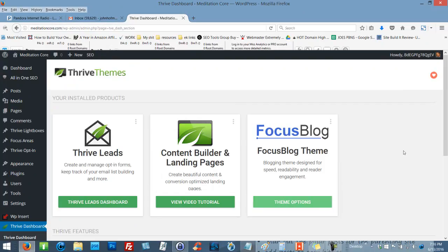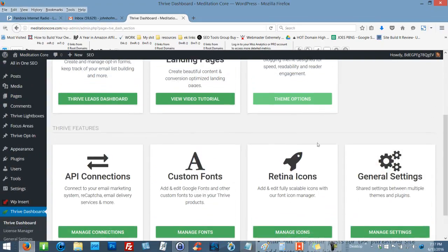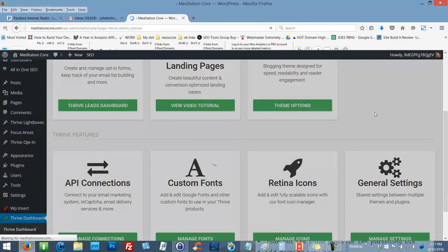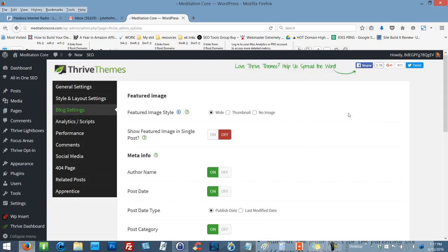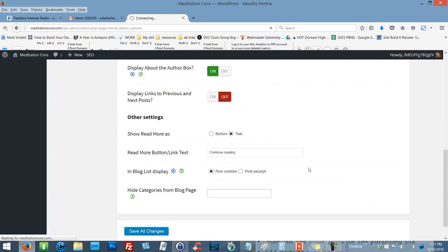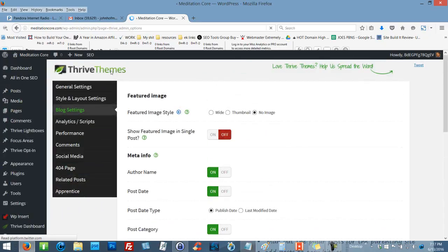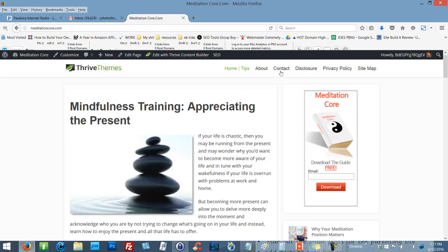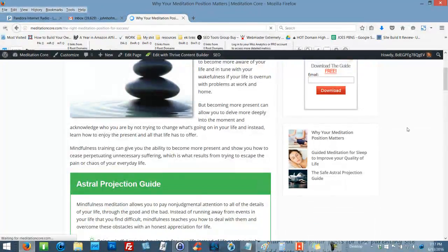So this is caused by the blog options. I guess I have to click it again. If you go to blog settings, show featured image, it shouldn't even be showing because that's off. I guess I'll just click no image. That should do it. So we are back to "Why Meditation Position Matters."